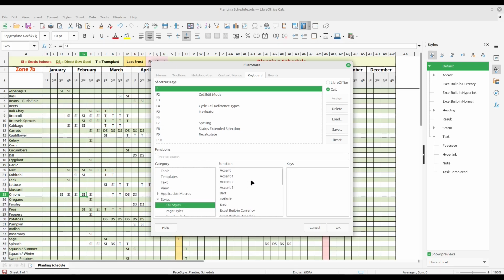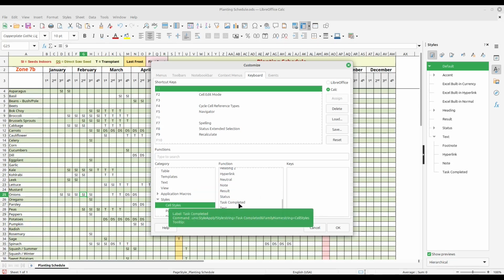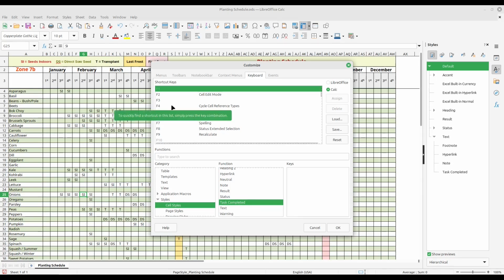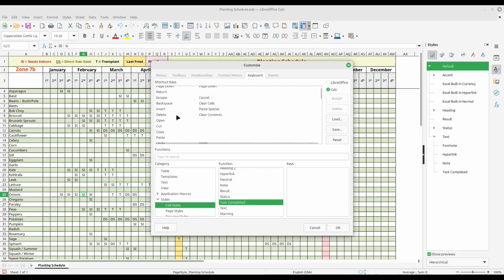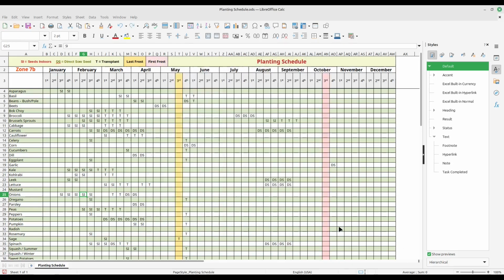In the function area, we're going to scroll down to task completed. This is the style that we created. Click on that. Now over here, under keys, we're going to assign a key to it. So I'm going to use Control A. I'm going to scroll down to Control and A right here, and click on the Assign button. And you'll notice that it put it right here under Keys, and then select OK.